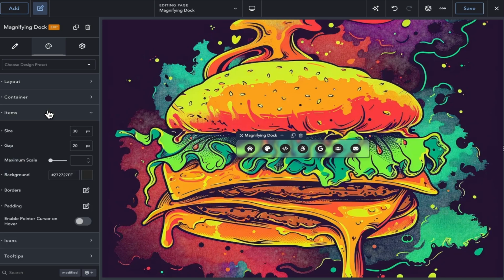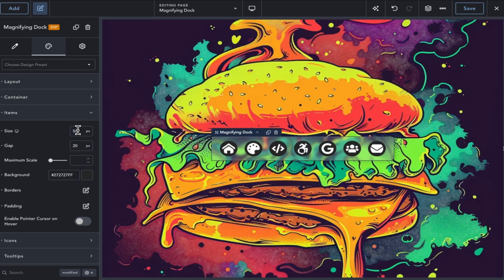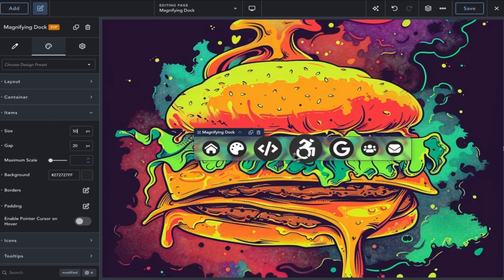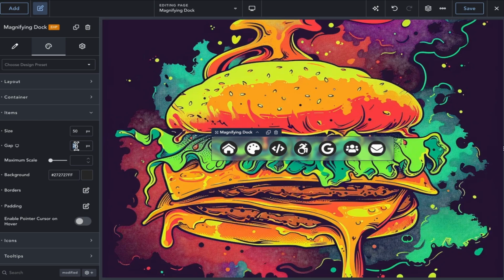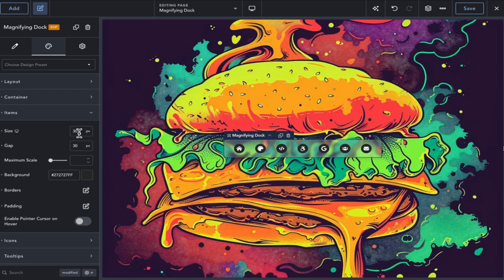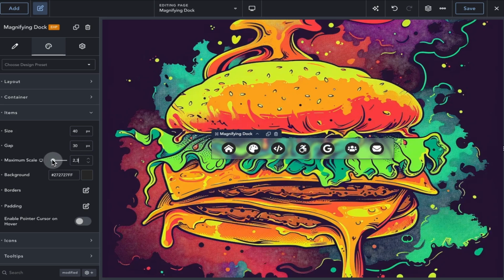Next is the Items category, where you can control the styling of the items. You can change the size of each item using the Size setting, and the gap between the items using the Gap setting. The Maximum Scale setting controls the maximum scale factor for the magnifying effect.